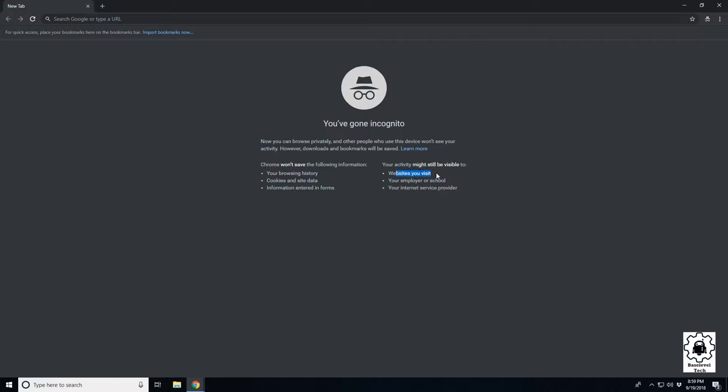However, websites you visit can be seen by your employers, your school, or internet service provider. So, even in incognito mode, you can still be found out if you go to any illegal websites or do anything illegal, such as torrenting files you're not supposed to, and so forth.